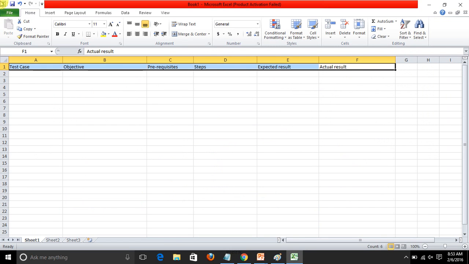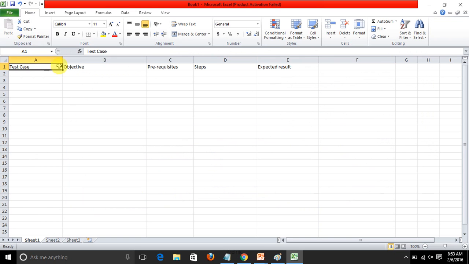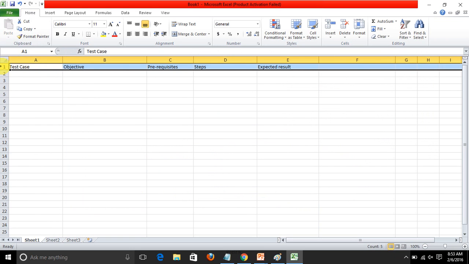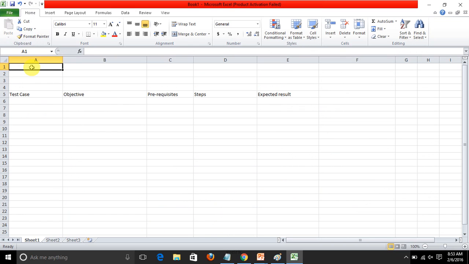So suppose there is a requirement that comes to you. Okay, so what you do, first you write the test scenario, and the scenario is something like test login page. So this is the scenario. And what test cases did you write for it?